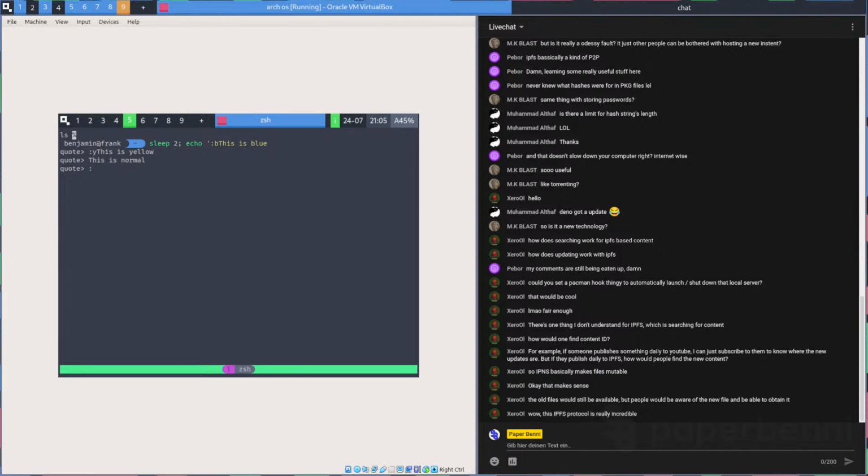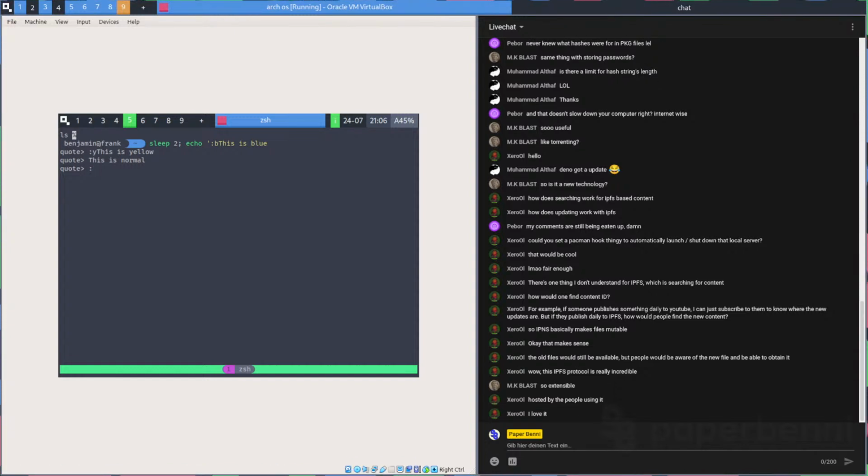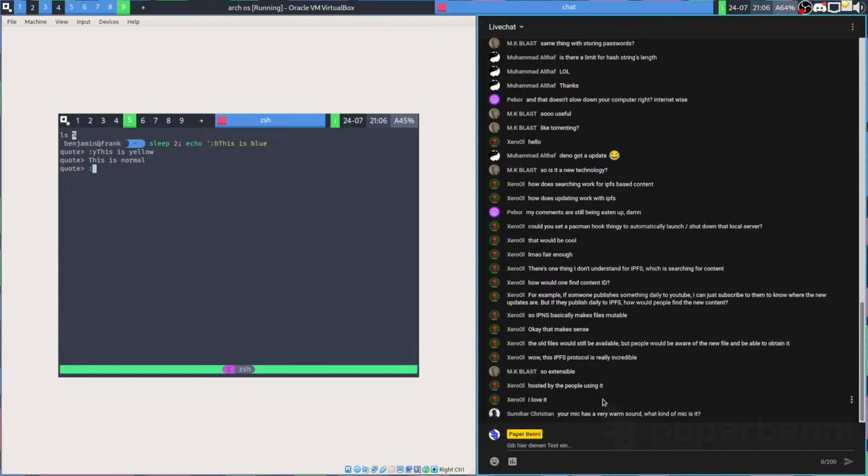You can, of course, on top of that encrypt files using SSL or anything else. IPFS is by default end-to-end encrypted. So files that are traveling through the network are encrypted, but the nodes that host the file can read the file. So you'd have to encrypt it before submitting it to IPFS. And yeah, hosted by the people using it. And if you notice that the chat room is slowing down, you can just ask a few more people to add this chat room to their IPFS node.